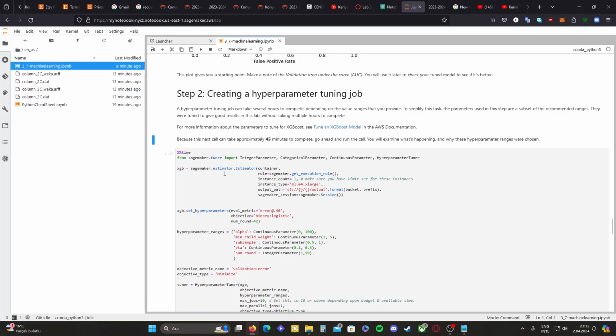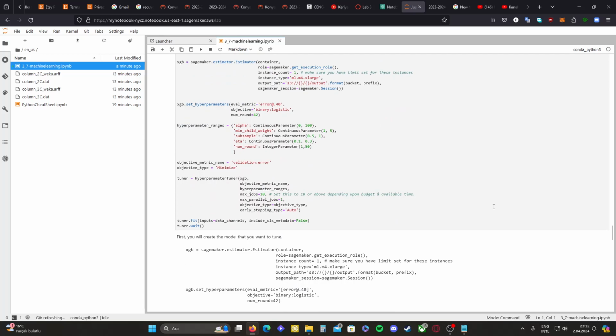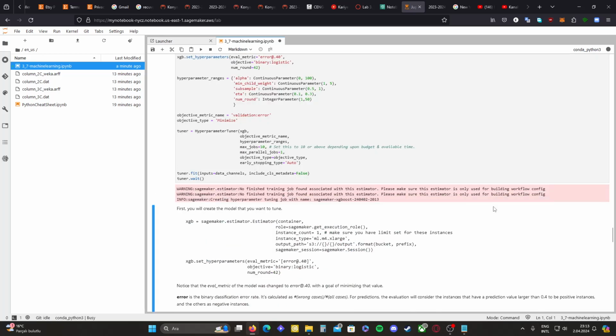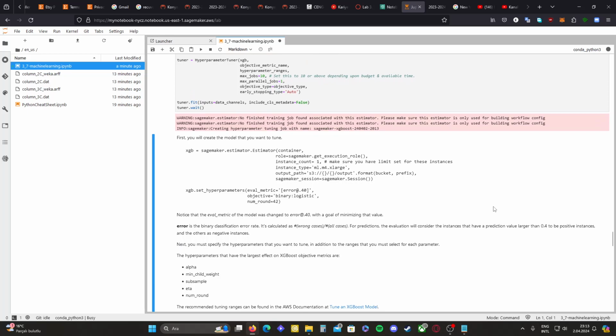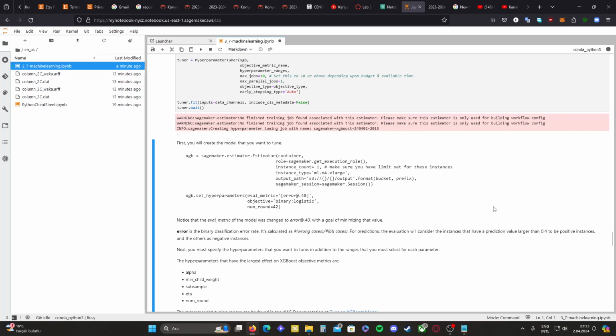Because this next cell will take approximately 45 minutes to complete, go ahead and run it. We'll examine what's happening and why these parameter ranges were chosen. So let's run it. First, you will create the model that you want to tune, and let me stop the video while this one completes.